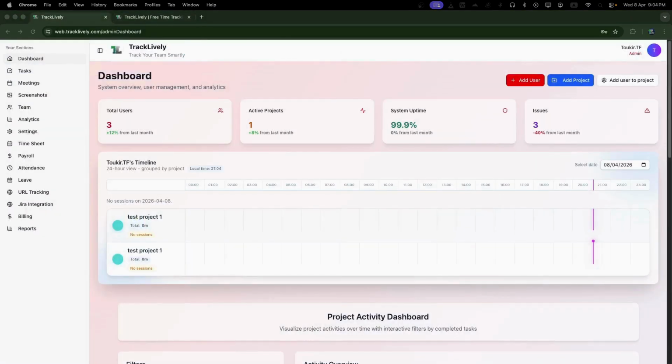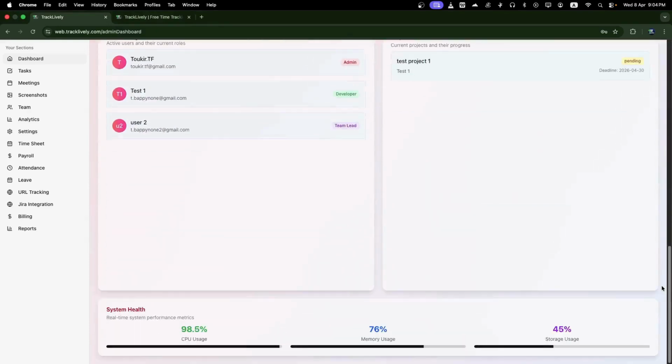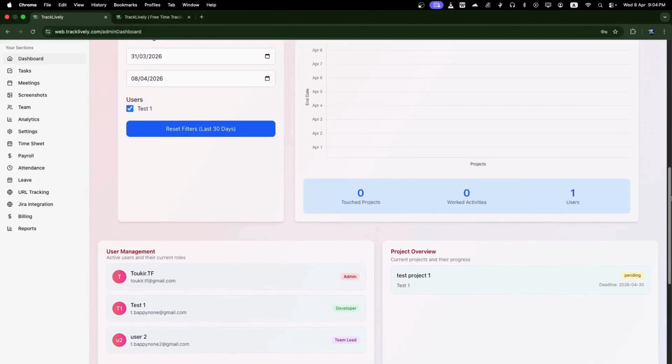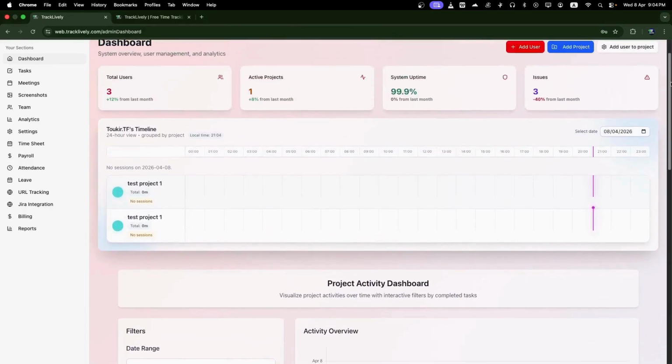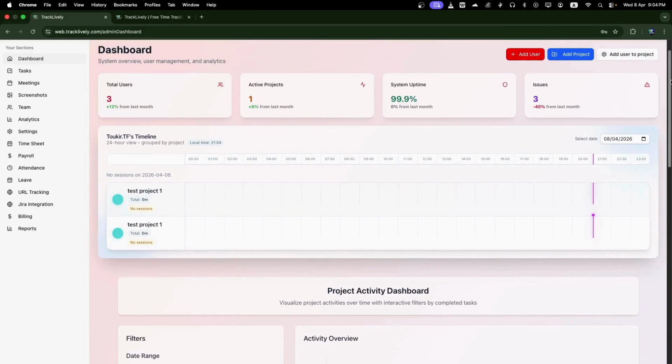Let's look inside. The admin dashboard is your mission control. Beyond basic user management, you can monitor real-time system health, tracking CPU and memory usage to ensure your team's infrastructure is running at peak performance. With the Project Activity Dashboard, you can visualize exactly when tasks are being completed, allowing you to identify high-output periods across your entire organization. At the top right corner of the dashboard, you will see three main action buttons.